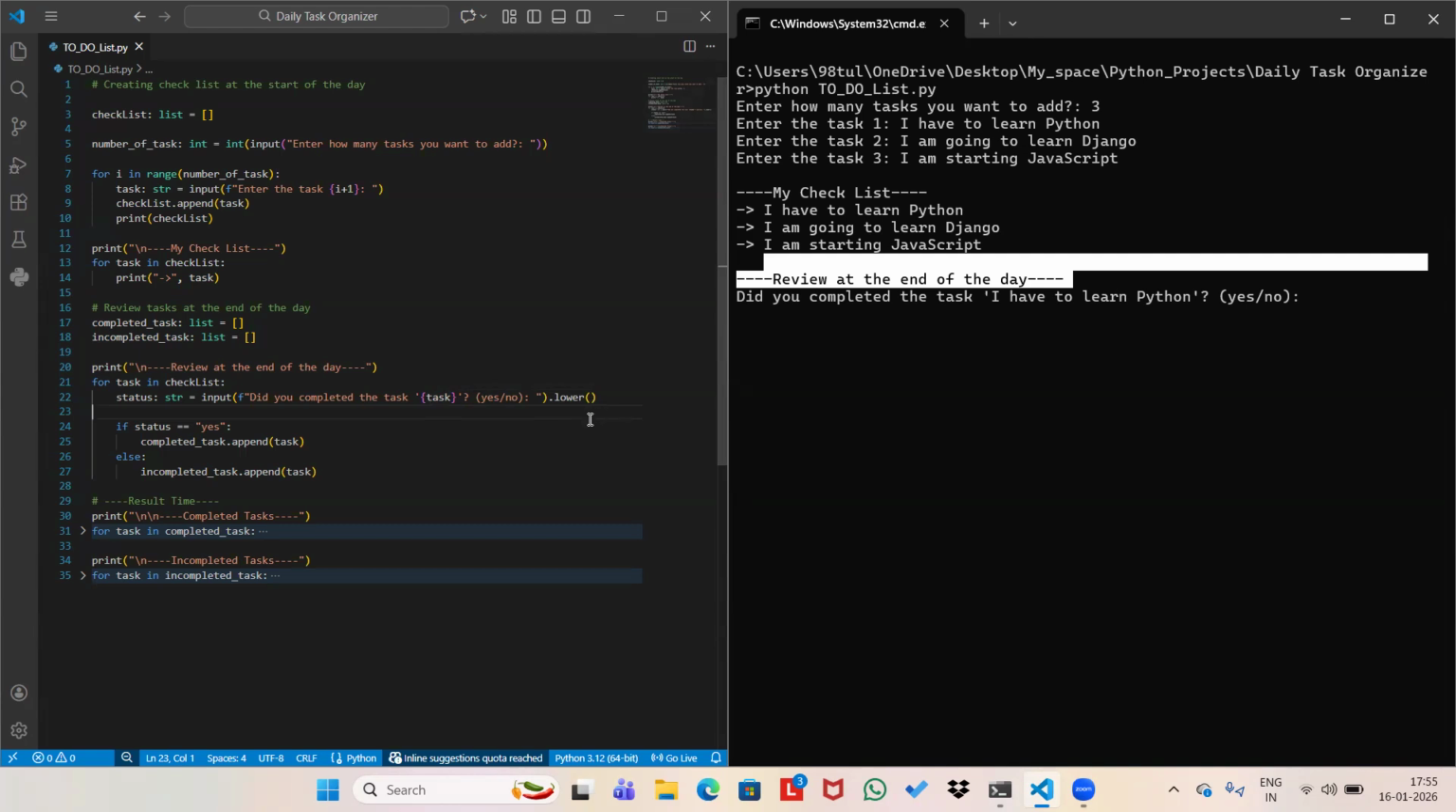That means if you want to give uppercase yes, then it will also accept. If you give lowercase yes, then it will also accept. So first let me write, and whatever answer you choose, it will get stored in your status. This is a variable which is of type string.